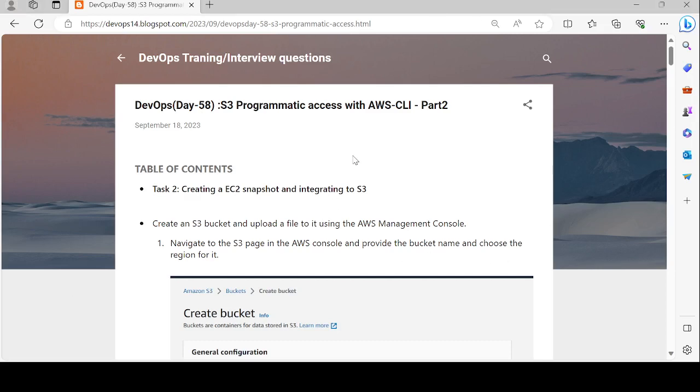So today in this session I'm going to discuss S3 programmatic access with AWS-CLI. In part 1 I have already explained this in the previous session. This session will be the second part, which is a continuation of that session. Please go and watch that video before starting this.